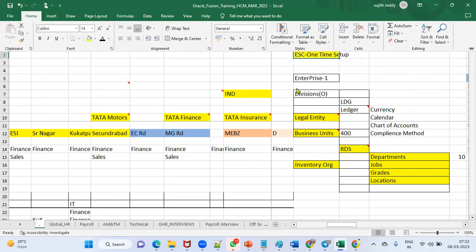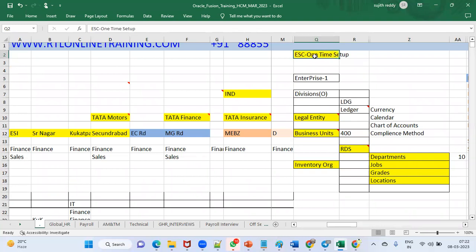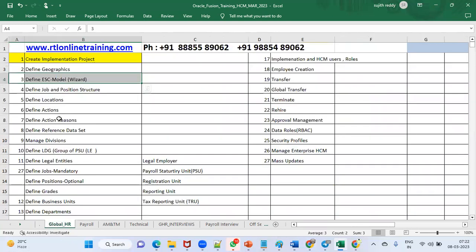There is a tool. By using this Enterprise Structure Configurator tool, we can easily configure the enterprise structure within 30 minutes. That's an advantage of this tool, but we will not be able to fully configure the enterprise structure. That's why most of the clients will not follow this ESC. Manually, we are going to configure one by one.